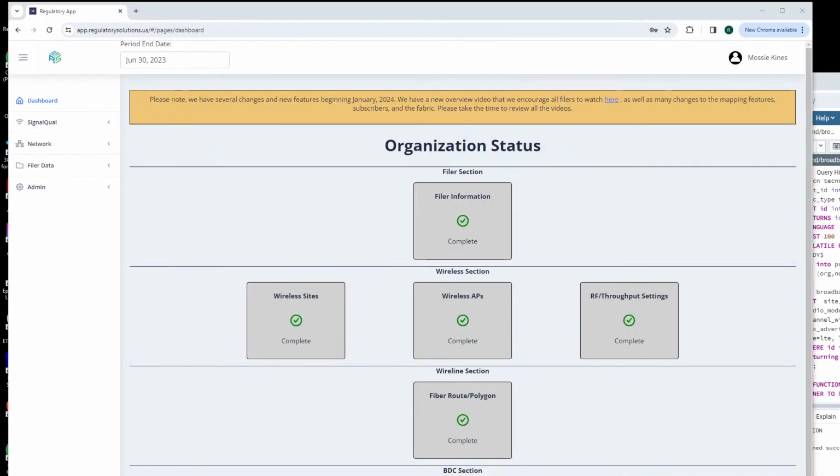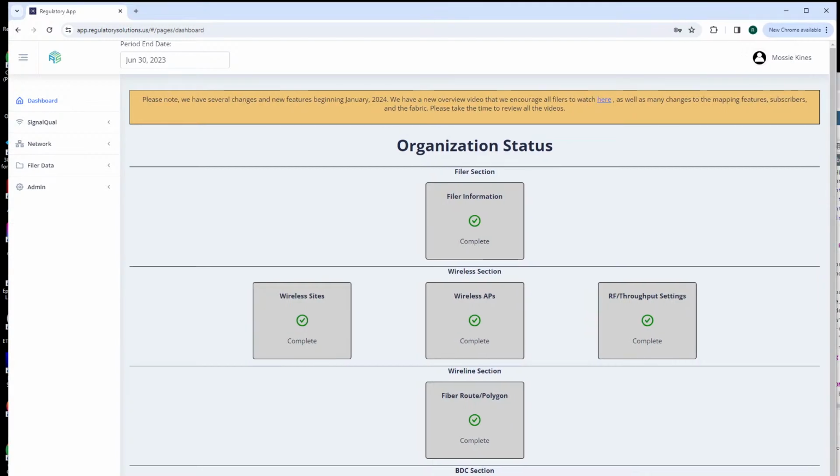Sorry, I'm sure this is very entertaining. Okay, let's just log back in again. Okay, and I will move this so that it's covering the screen.